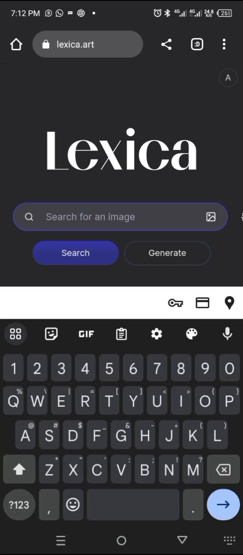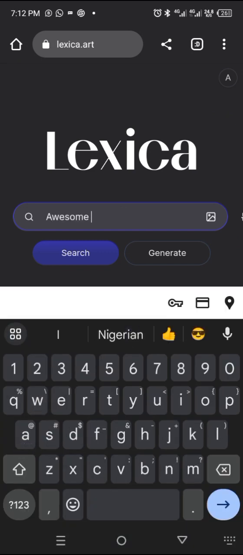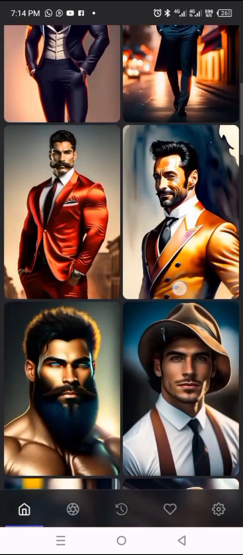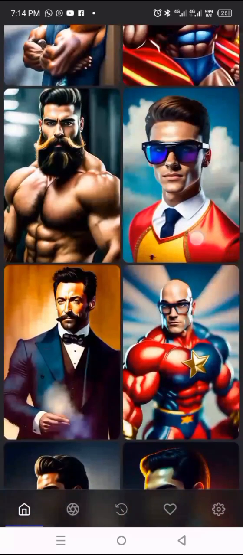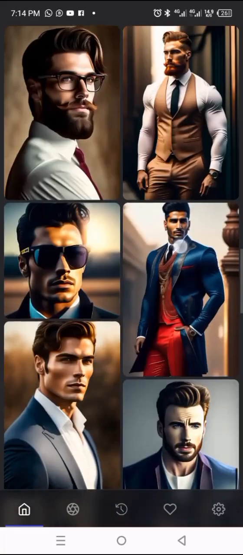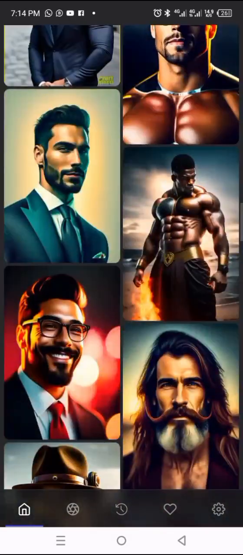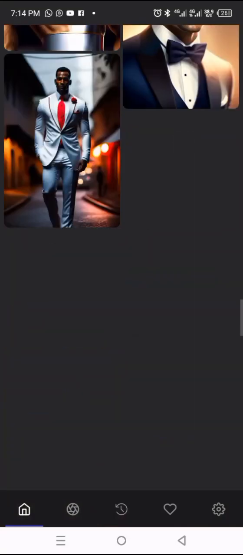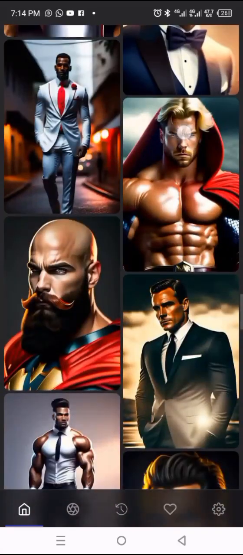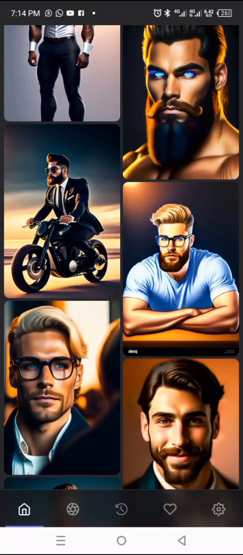Now, let me search for handsome man. Whenever you click on it like that, just click on search, and you can see all these beautiful men. It will give you a lot of men, and you choose any one you like. You can see all these images, how you can download them, how you can get them. Once you like one, just click on any image you want. Maybe I want something like this. Just click on it.